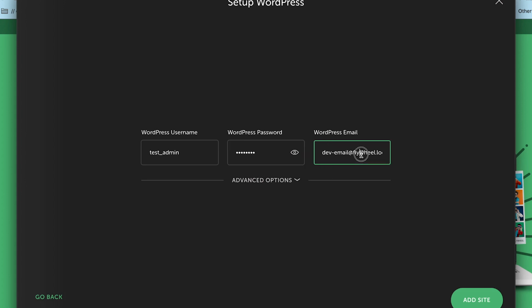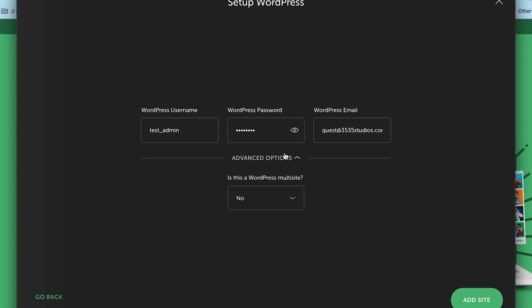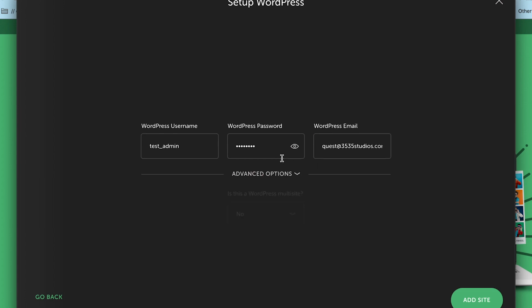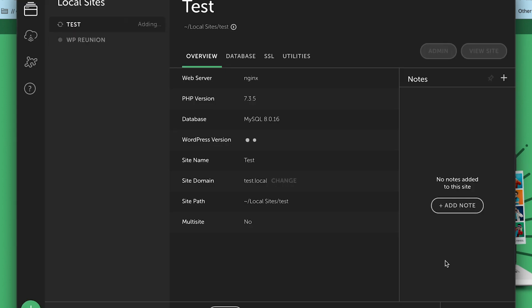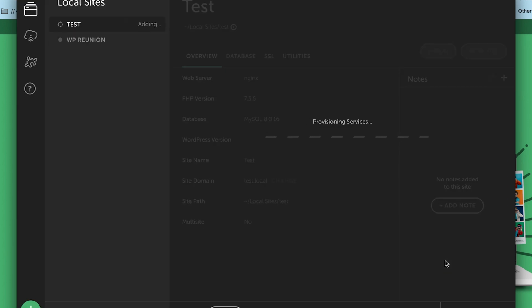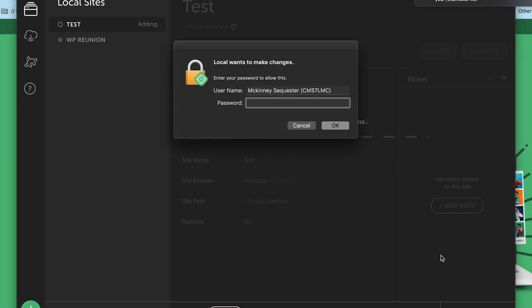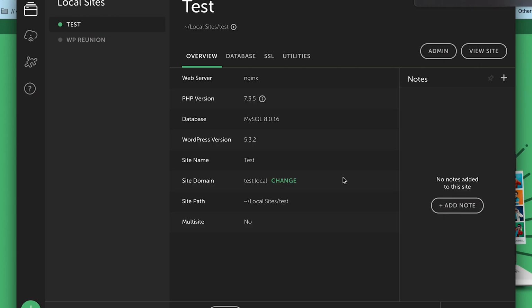And then we'll go in the email address that you want this to go to. And in this case, I'm just going to go to my email address. And advanced options, if this is a multi-site, you can set that up as well. But we're not, and we're going to hit add site. And you guys are going to see just how fast this is, how easy it is to get this set up. And of course, it's going to ask me to do that password to sign in here to verify that I have permission to install. And voila, the site is added.